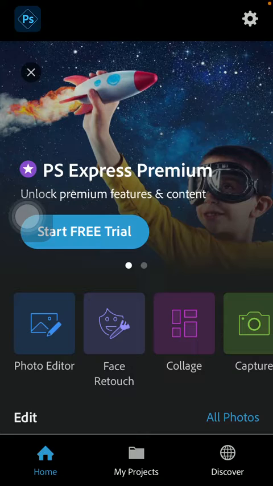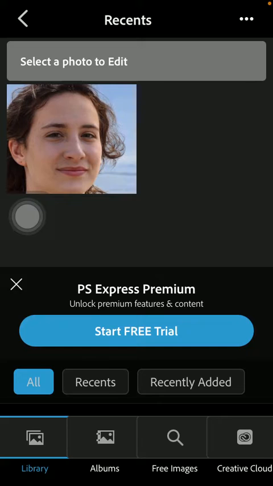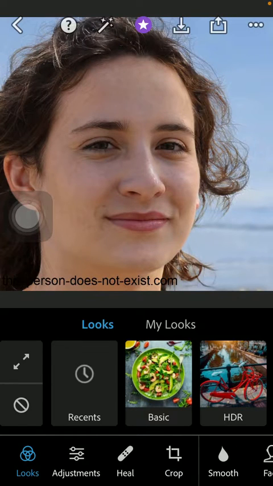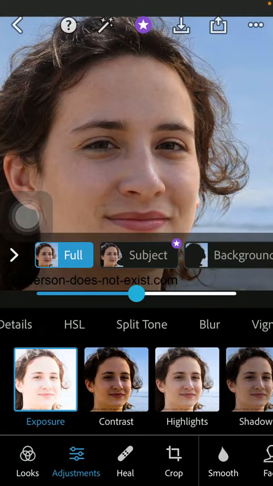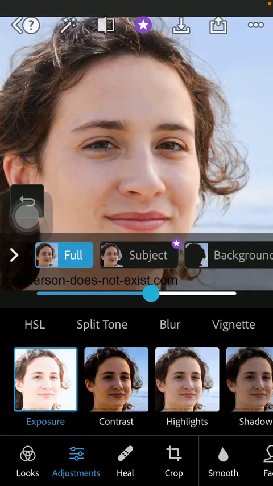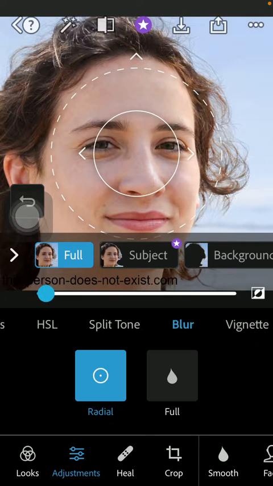First of all, open the application on your phone. Then you should click on the home button down below and tap on photo editor. Then you should select the picture that you would like to edit, tap on it. Tap on the adjustments button down below in the left side corner of the screen. Slide to the right side below the slider and then click on the blur option.